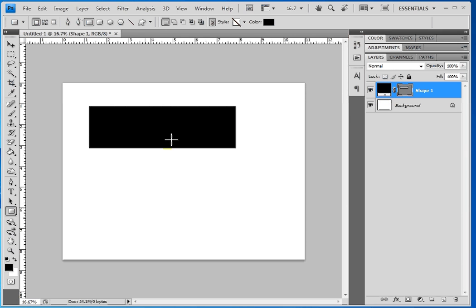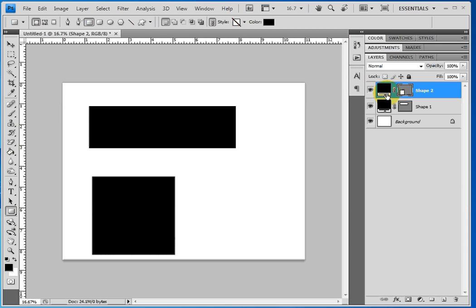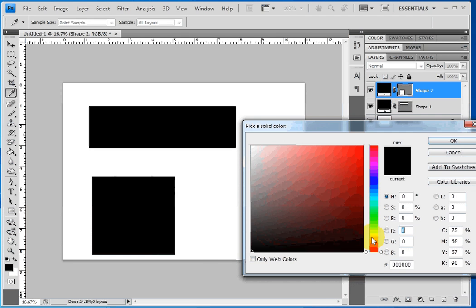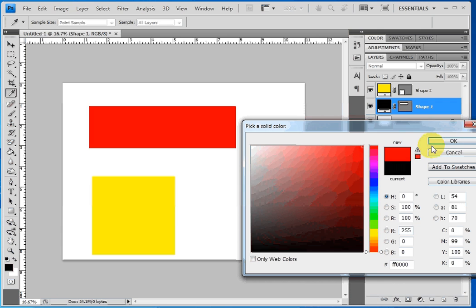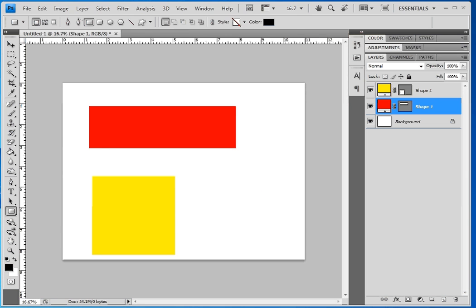So let me actually draw another shape, and this time I'm going to hold the shift key down. You can see as soon as I hold the shift key down, it constrains my proportion, so it doesn't squish it. So I'm going to draw a perfect square, and that's going to be perfect right there. And now I'm going to change this to yellow and this one to red. Perfect. And with my move tool, I can move these around, kind of put them up out of the way, select them.